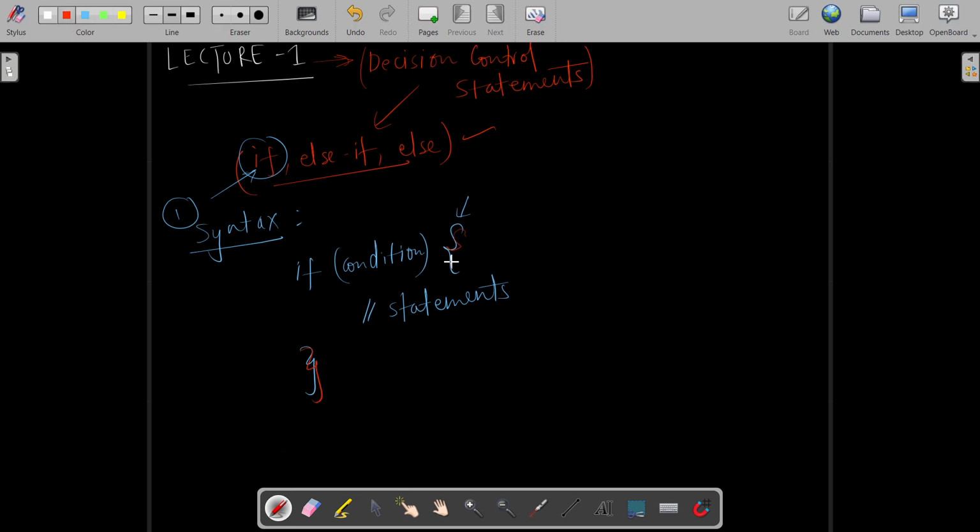From this opening curly bracket to this closing curly bracket, inside this block there will be some statements. I've denoted only one single statement, but there will be a number of statements. So if this condition holds true, then the statements inside the if block are going to be executed. Let me give you an example.